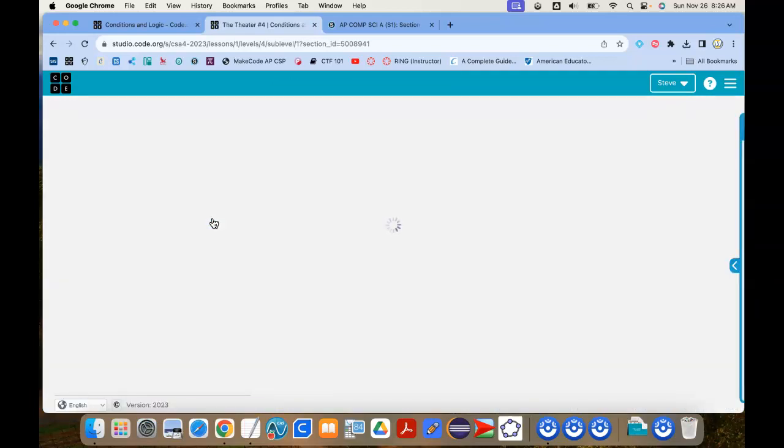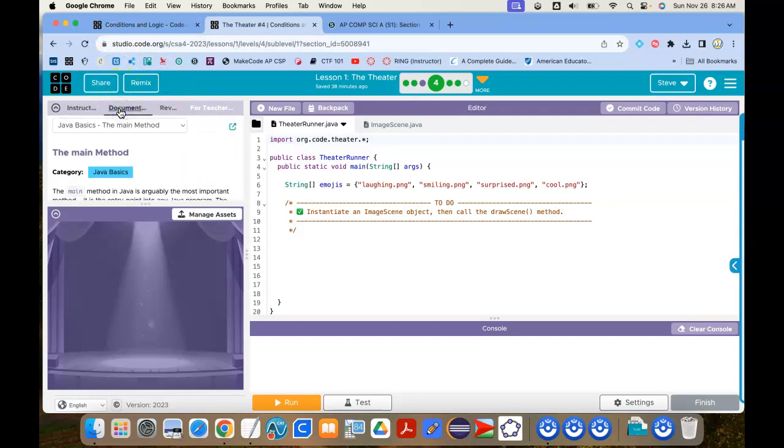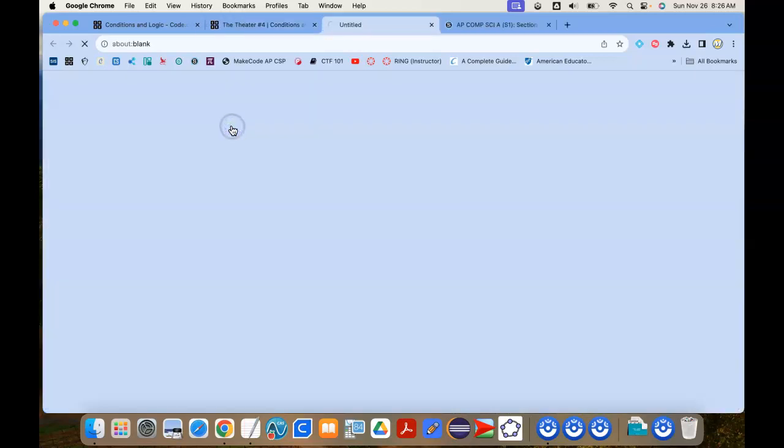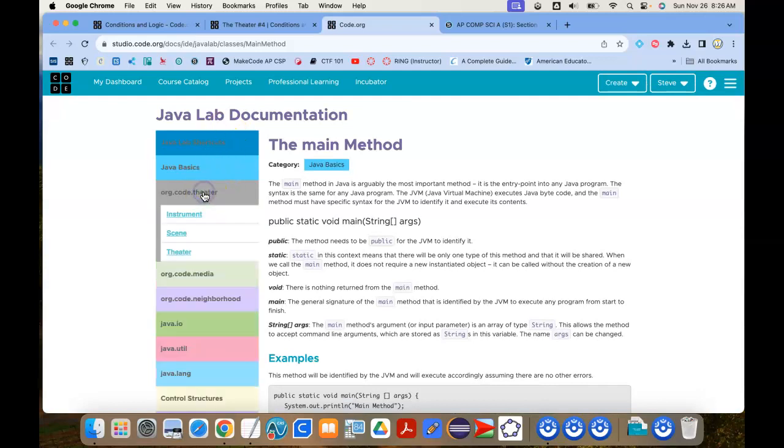One of the things you are going to have to do is take advantage of the documentation. So just to remind you where the documentation is, I click there on the document tab in the upper left-hand corner, and then I'm going to have this pop-out icon. I'll click on that pop-out icon, and it's going to open it up. The theater is one of the places that we will look, but also we'll look at the scene. So we'll look at the scene today.